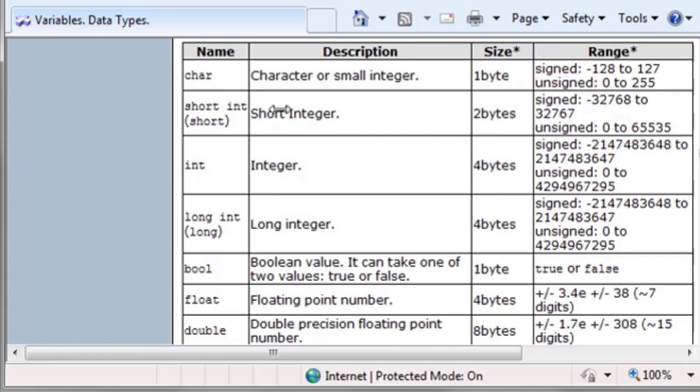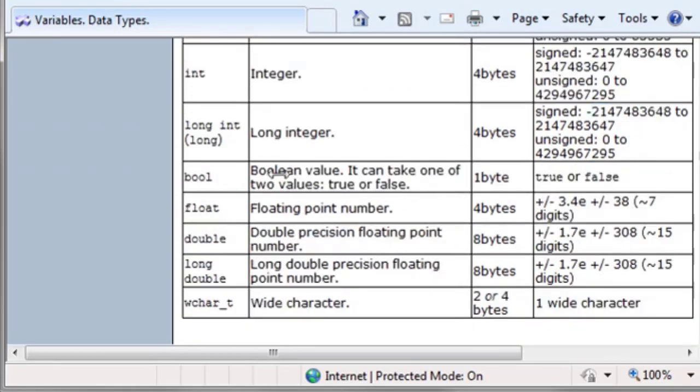Alright, short int. This is a small integer. If you come from Visual Basic 6 land, that's the standard integer size. Int, that is a bigger number, equivalent to a VB6 long. Long int, which is a massive number. Bools, those are like light switches, just true or false.